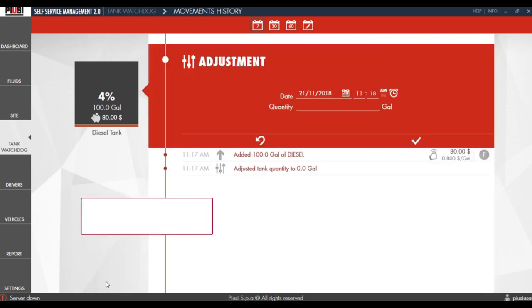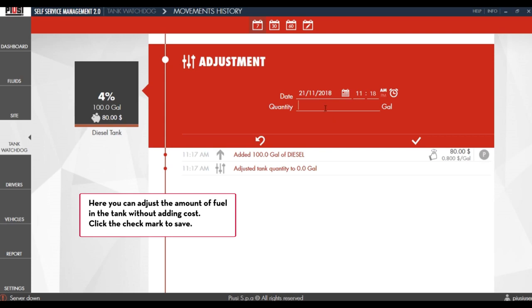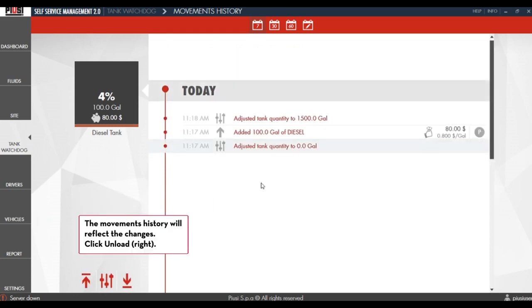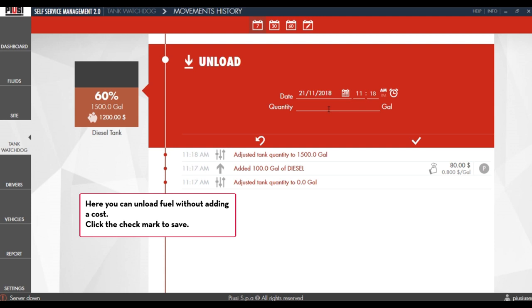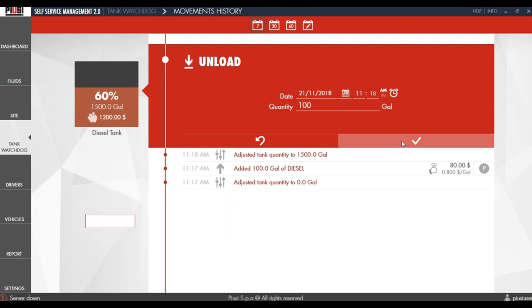Click Adjustment. Here you can adjust the amount of fuel in the tank without adding cost. Click the check mark to save. The movement history will reflect the changes. Click Unload. Here you can unload fuel without adding a cost. Click the check mark to save.